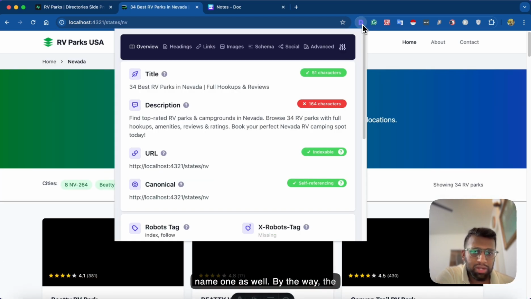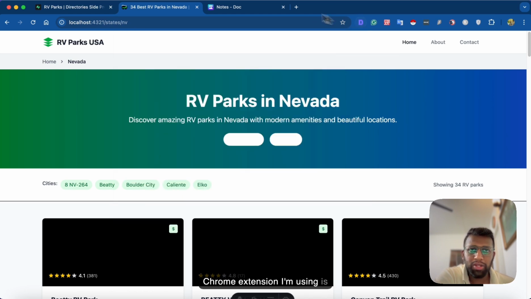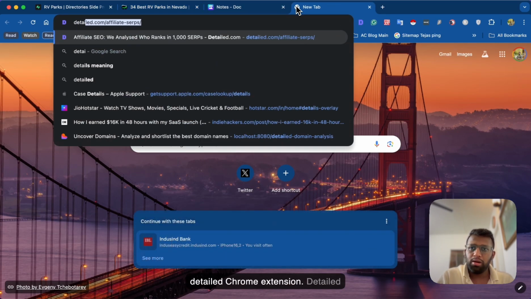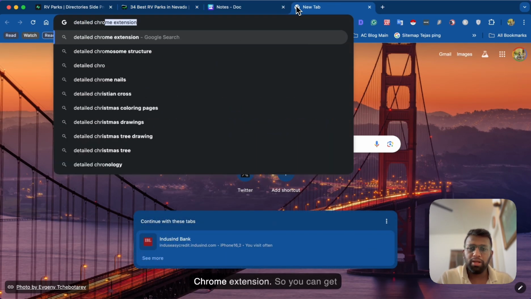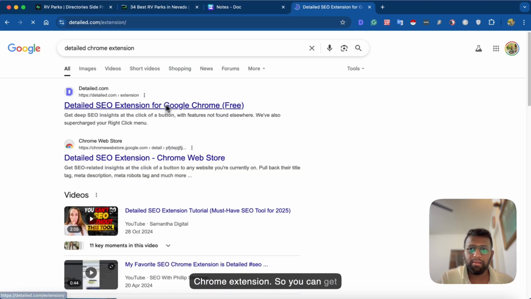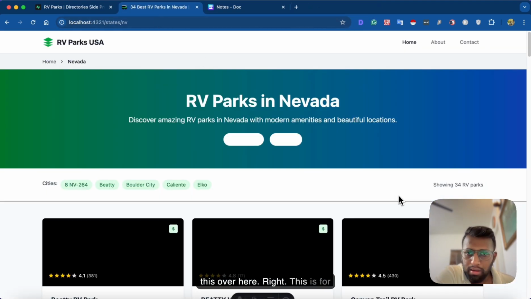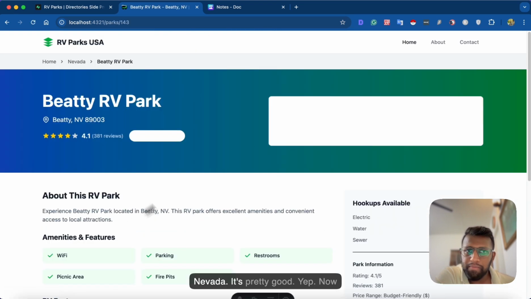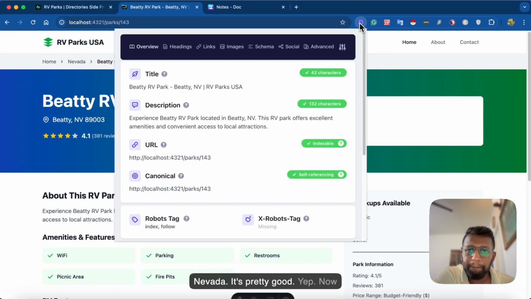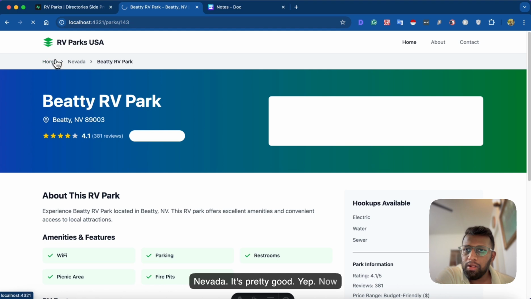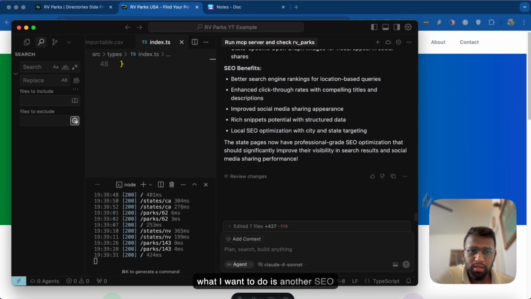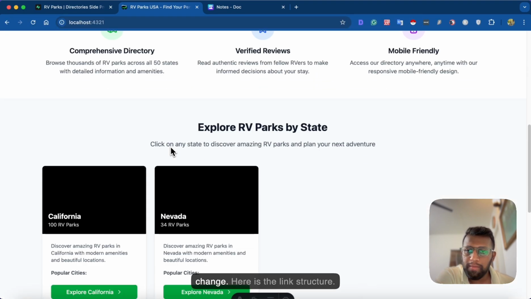By the way, the Chrome extension I'm using is Detailed Chrome extension. So you can get this over here, right? And this is for Nevada. It's pretty good. Now what I want to do is another SEO change.